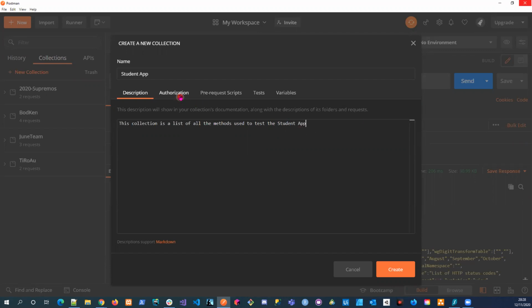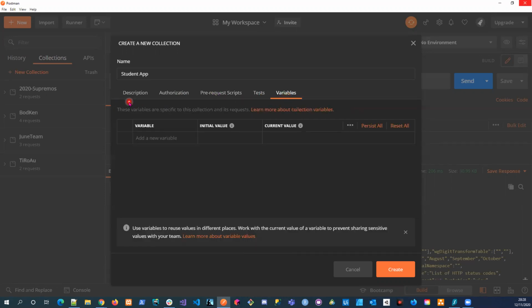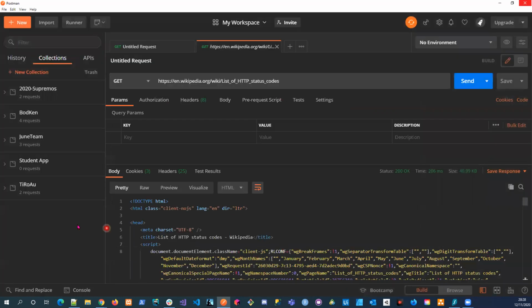Okay, you can put authorization. So obviously, if you're working in a secure environment, there'll be authorization. But that's beyond the scope of this class, but definitely whoever the developers are will provide you with all that information here. Prerequisites, scale, test, all this kind of stuff. Don't worry. The only two things you really need are the description and the name, and then click create. It will create your collection for you.